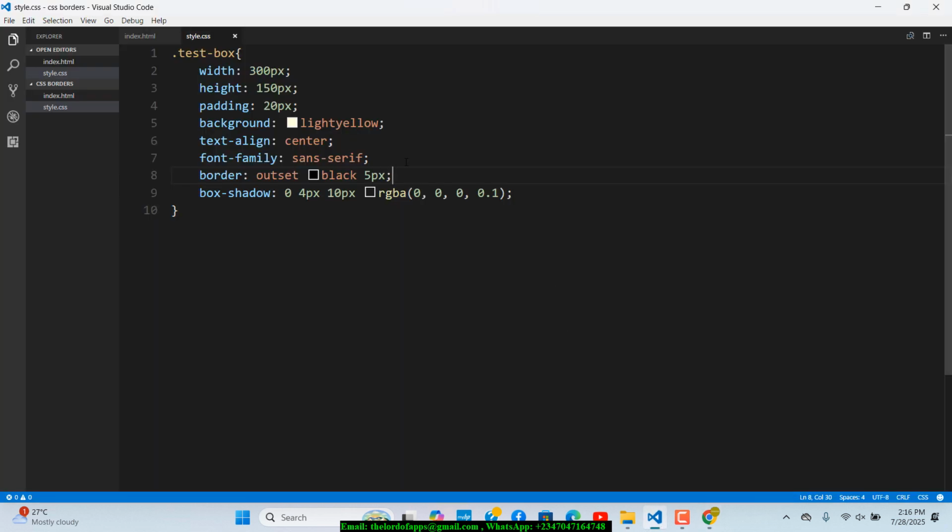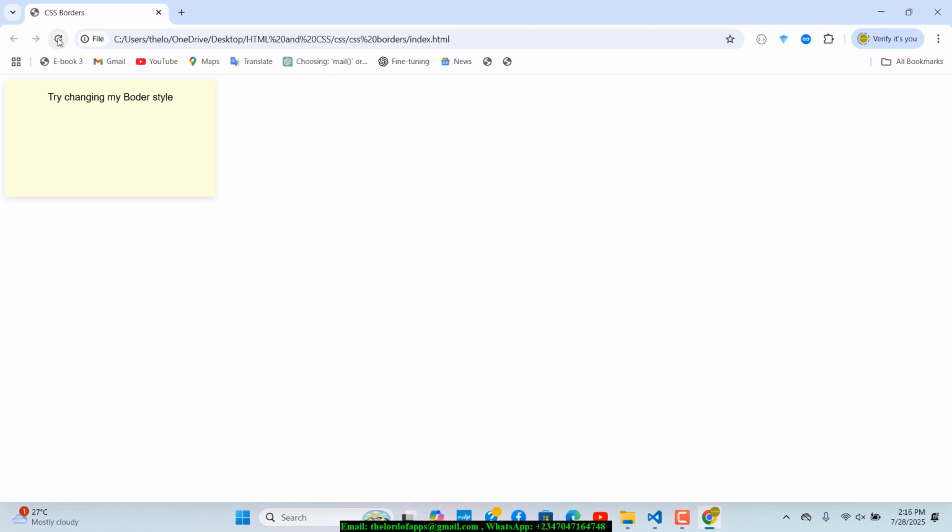So this part is thicker than this part right here. That's outset for you. And I think if there's another one, we've also talked about groove. We have solid. We can also hide this if we want to do that. So there is another value called hidden. If I do hidden, I believe this is basically going to hide the border. It hides the border. All right, we're no longer seeing any border right there.